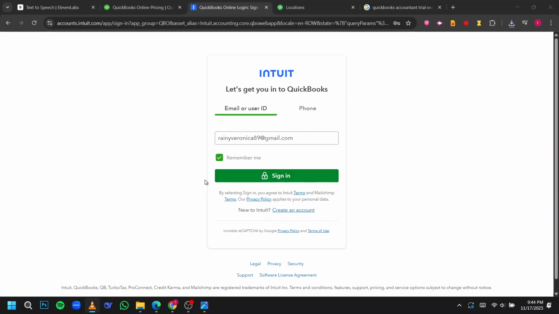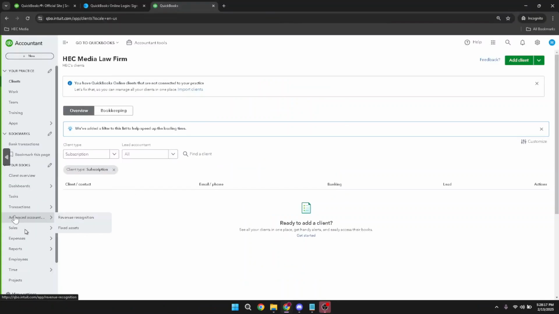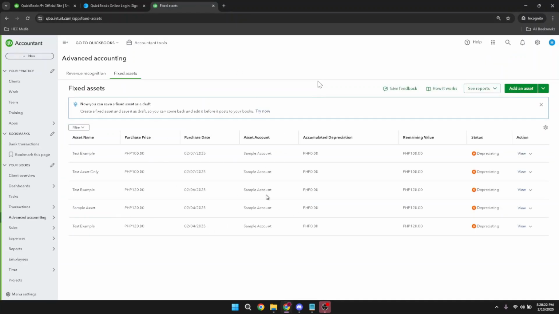Once you're logged in, select the Advanced Accounting section from the left-hand menu. This is where QuickBooks stores all your detailed financial tools. Inside Advanced Accounting, click on the Fixed Assets tab. This is the section where all asset-related information is stored and managed.